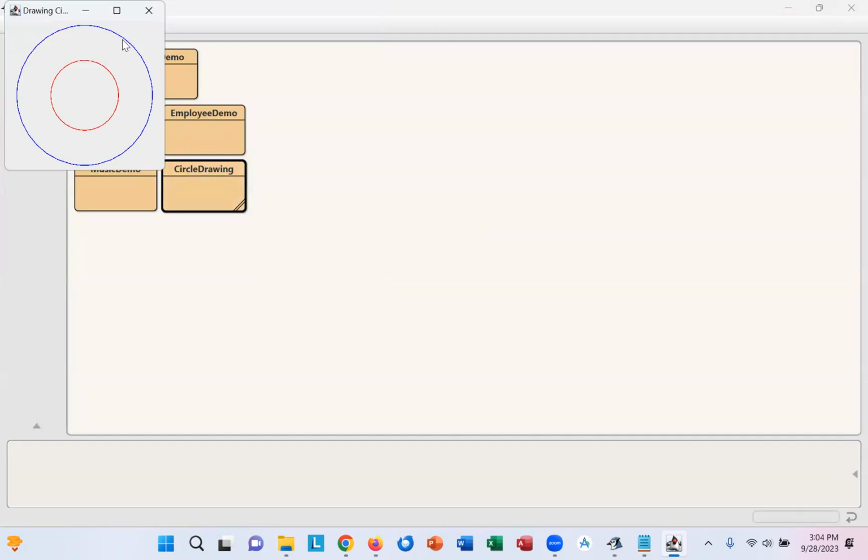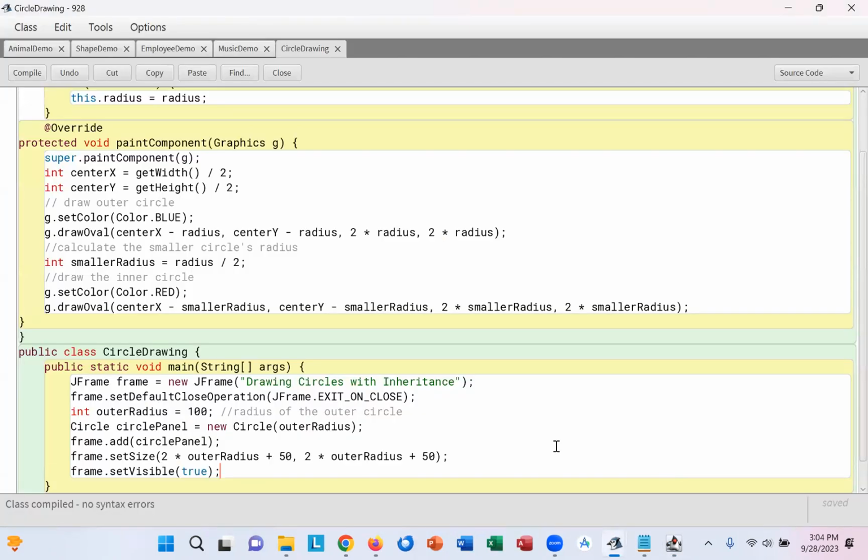Notice how when it pops up initially, it's in the smaller size window. Our frame is set up to make sure that the outer circle shows up. So those that are in the mobile apps class, this line of code here, frame.setSize 2 times outer radius plus 50. Basically the same thing we talked about yesterday with padding. It makes it so there's a little space in between the top and bottom, left and right.